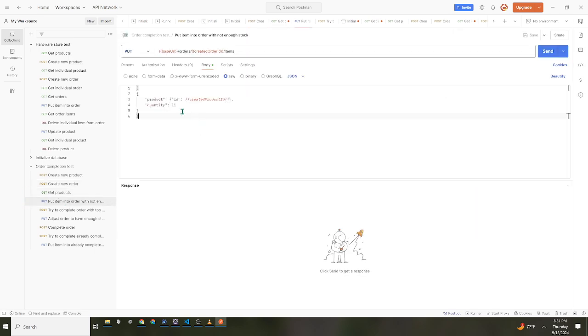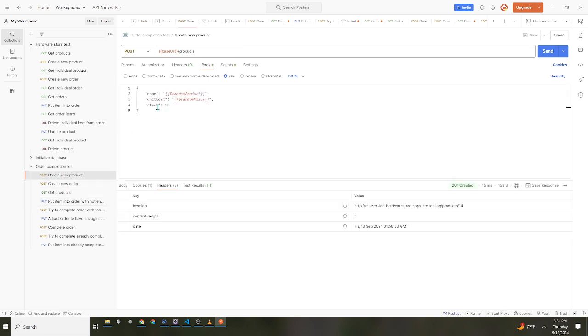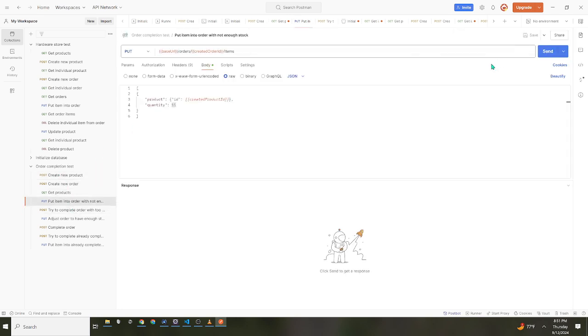Now let's put that item into our new order, but we're going to have more in the order than we actually have in stock. We have 11 here, but we only have 10 in stock, as we can see from what we put right here. Let's put this in the order, and then we get a 200 OK.